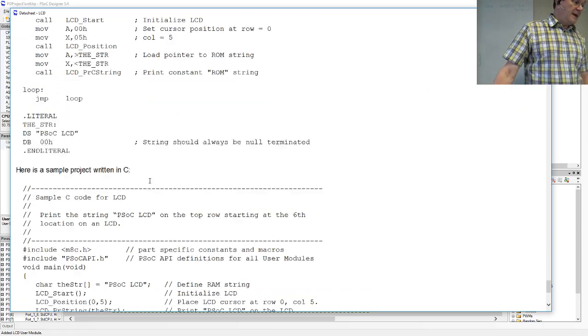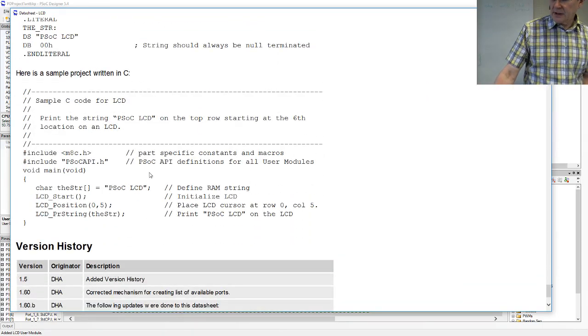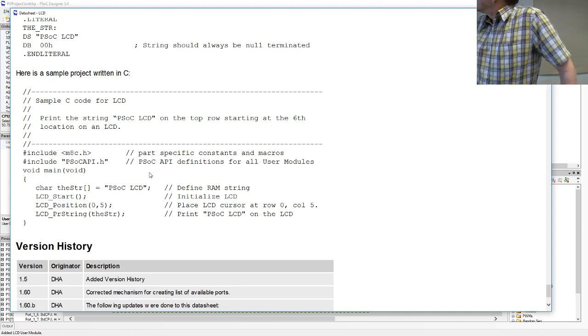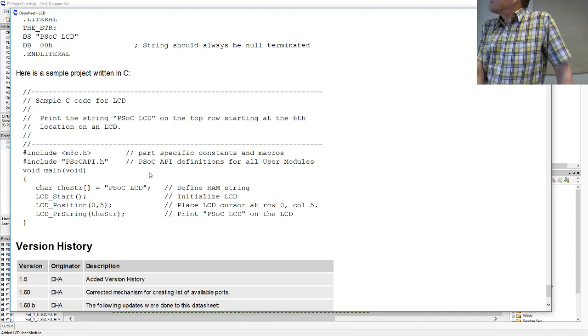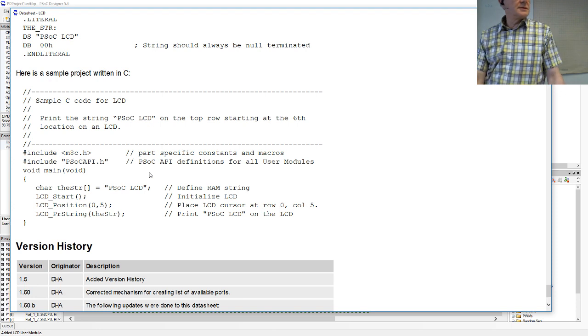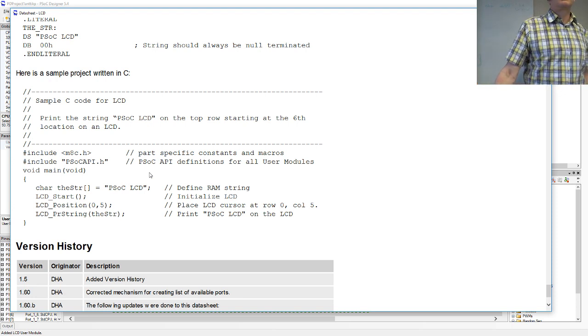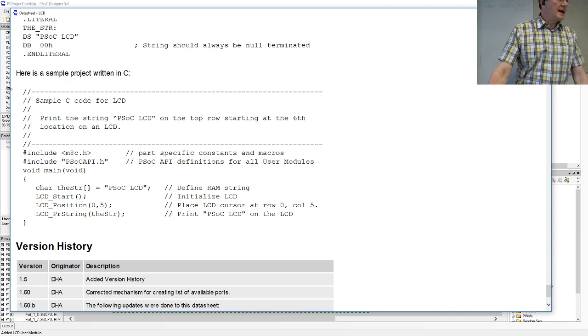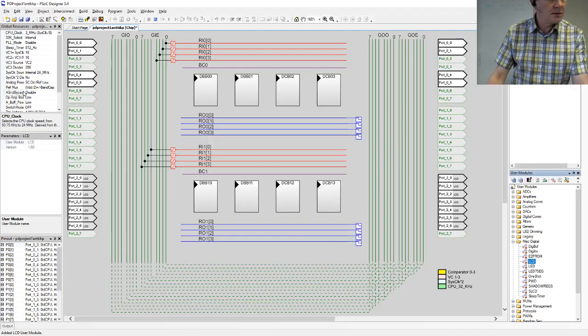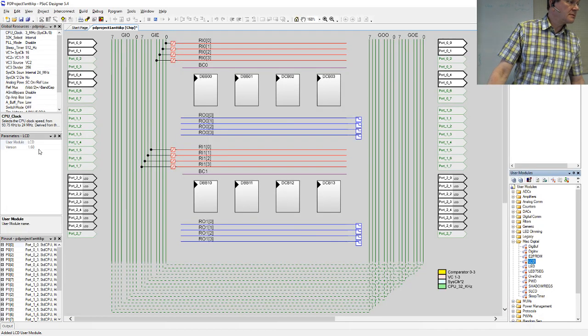All of these data sheets come with examples both in assembly and in C. That's nice, since now on our design we have, let's see, just the LCD module. Where's the LCD module? There.